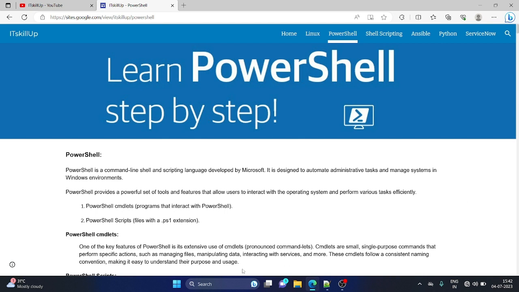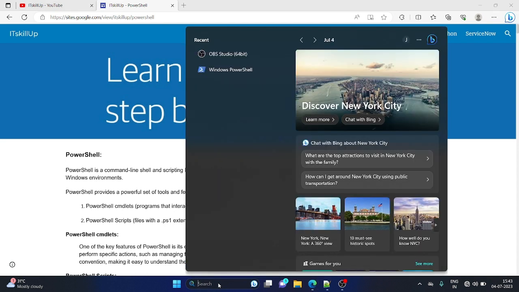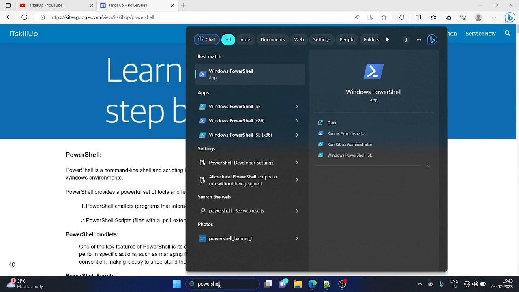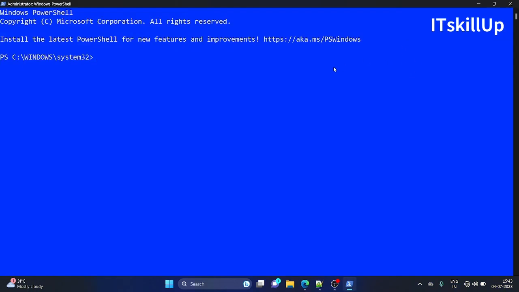For that, go to search, type PowerShell, and open it. I'm clicking on Run as Administrator. Click on Yes. Now we're able to see the PowerShell window.